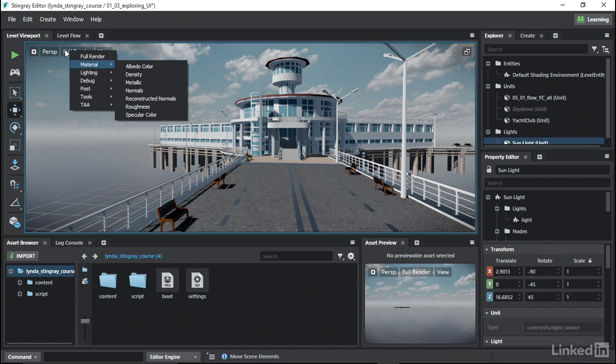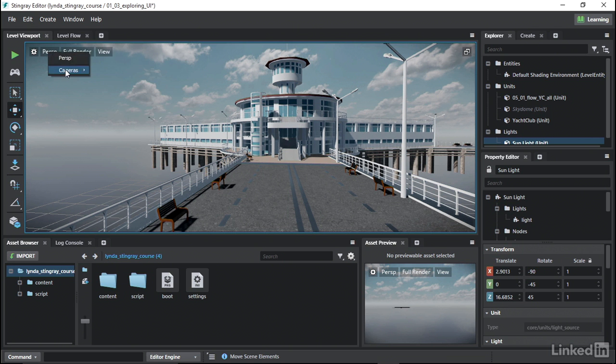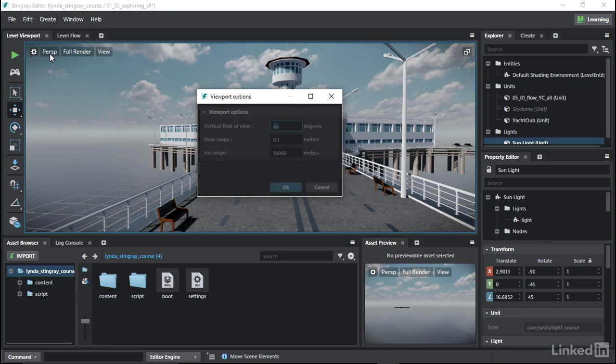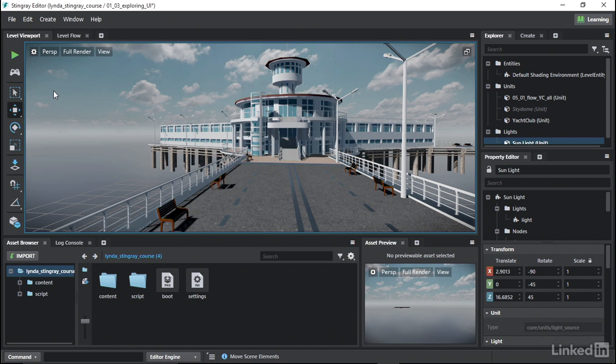different types of tools. This is where you will choose your cameras if you have any cameras present in the scene. This is where you can show things that are in the viewports, like your grid or your gizmos. And these are where you can access your viewport options, where you can set your field of view and your near and far ranges.